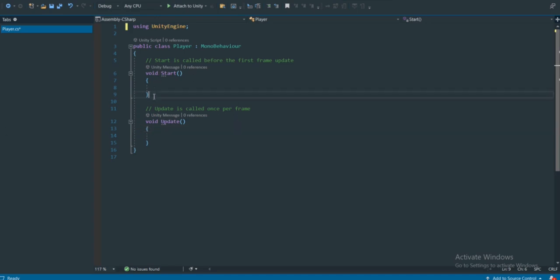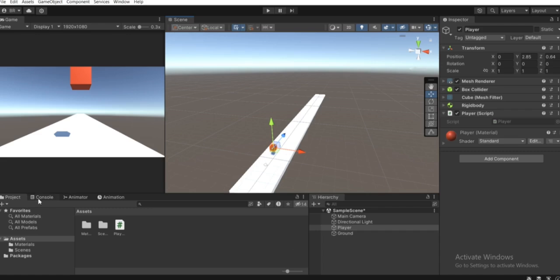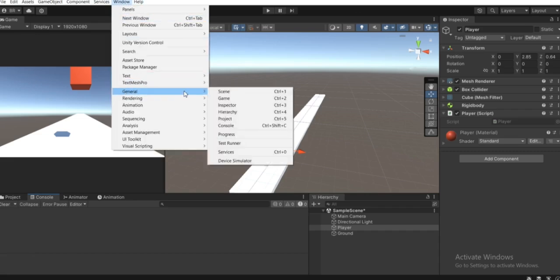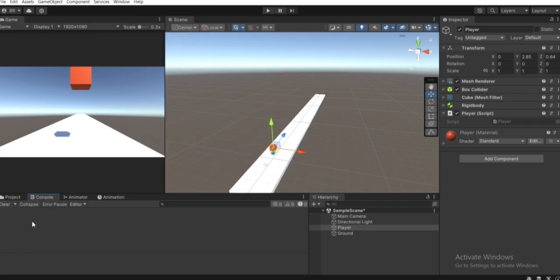So I'm going to go to this start function, and I'm going to check whether it's working perfectly or not. How can we check that? We want to print out a message in the console. If you want to find the console tab, you need to go to Window at the top, then go to General at the bottom, and you can find the Console tab. The shortcut key for it is Ctrl+Shift+C. So we can print out a message, or basically debug, to see whether it's really working or not.